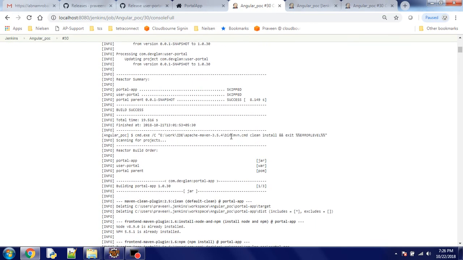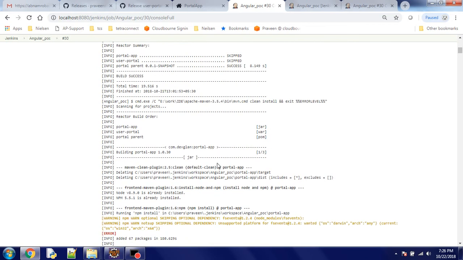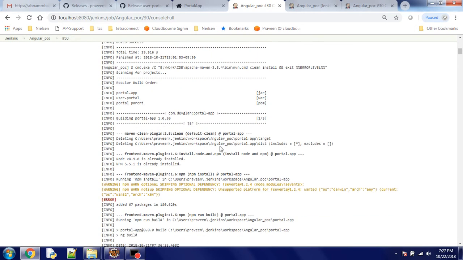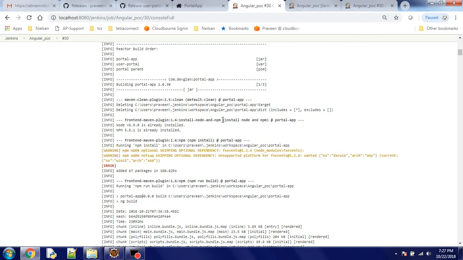Then what I do is I am giving a maven clean install command. What this command does is it will run an npm install first. So let me show you what are the commands it executed. This is the first, a maven clean command. It will clean all the disk directories. It will delete all these files from the disk directory.